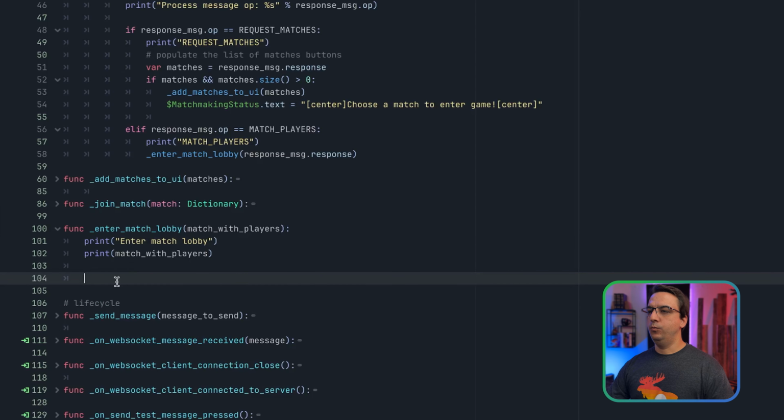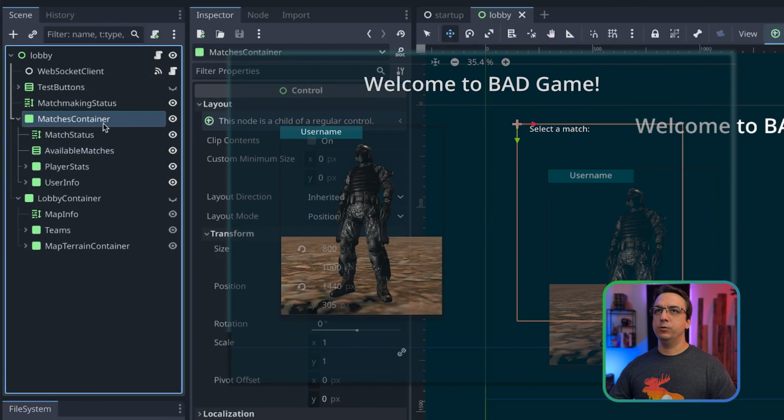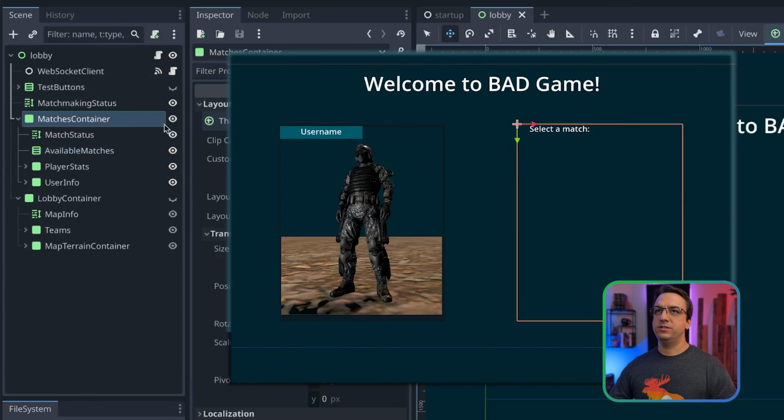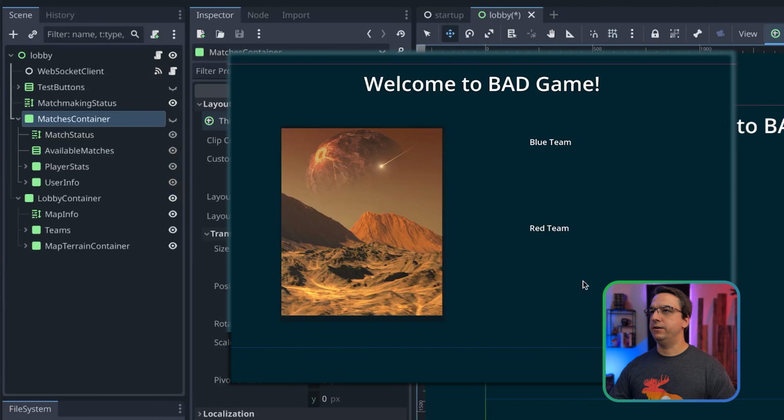Okay, so now that we're getting moved to the lobby, right? So we got our match players. We're ready to go from the screen where we have our list of matches to the lobby container, right? So we're going to be showing the two teams here. So that's the point that we're at in this process.